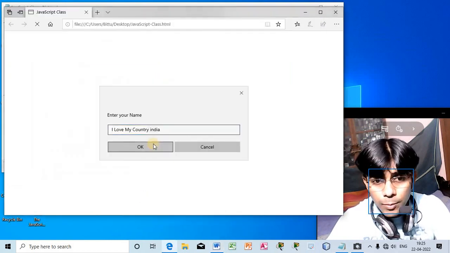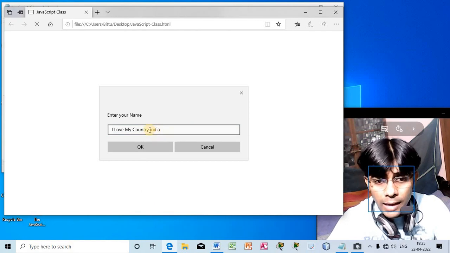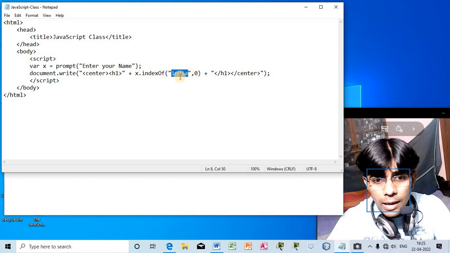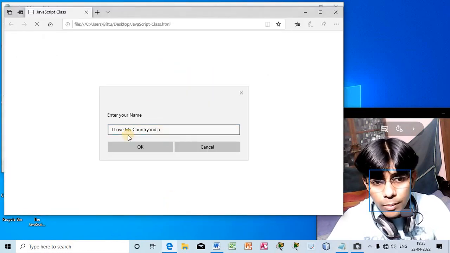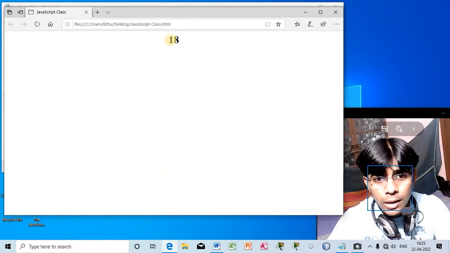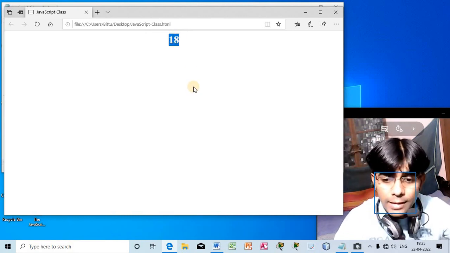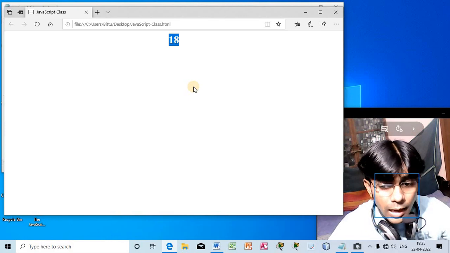Because previously I had written I in capital, but inside the program it was searching for india with a small i. Everything is written in small letters. So that is why it did not match with the string. But now it will match, because now I have written india in small letters. Now if I click OK, now you can see 18. So India started from that 18th location. Right? I hope you have understood.